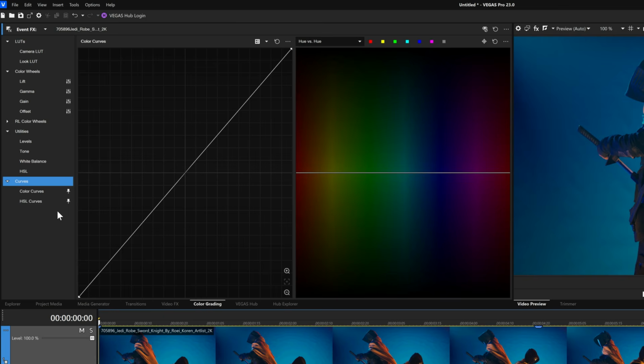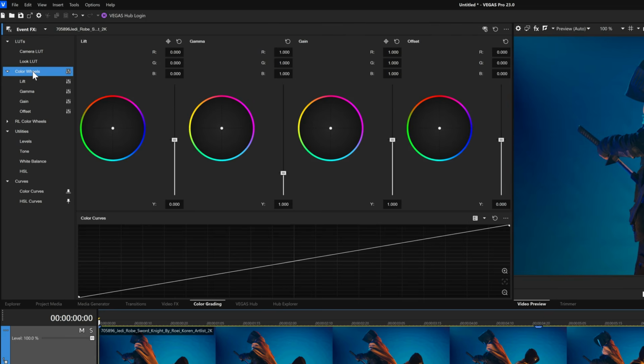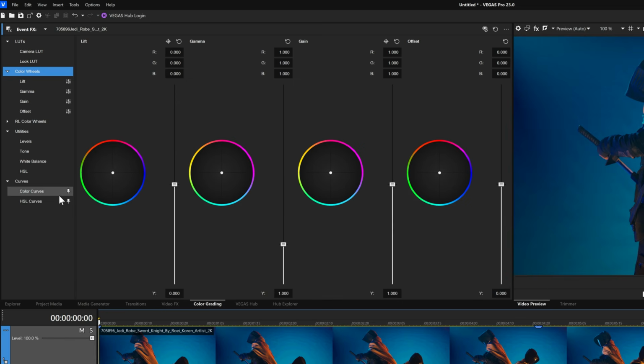For instance, click the Color Curves Pin Curve button. Now select Color Wheels from the list of sections. You can now see your color wheels as expected, but can also still access the color curves pinned below the wheels. Click the Color Curves Pin Curve button again to hide the color curves. Select Color Curves from the list again.